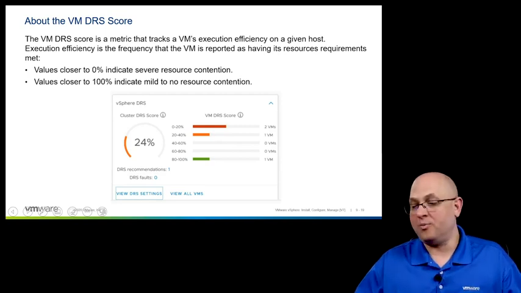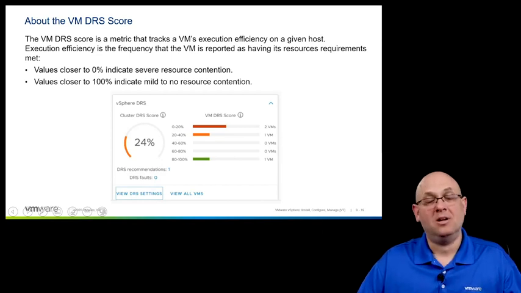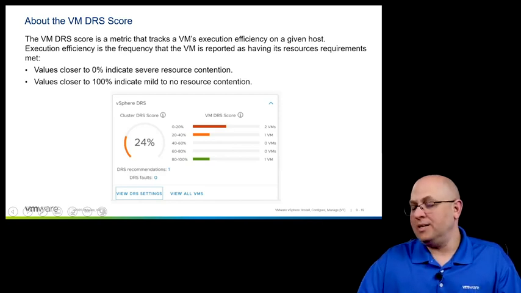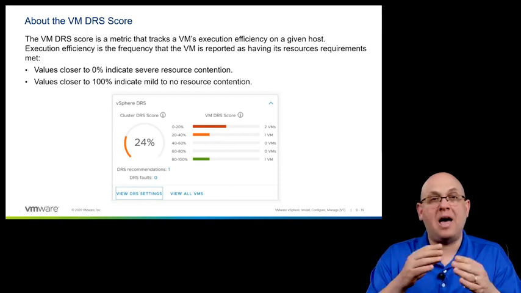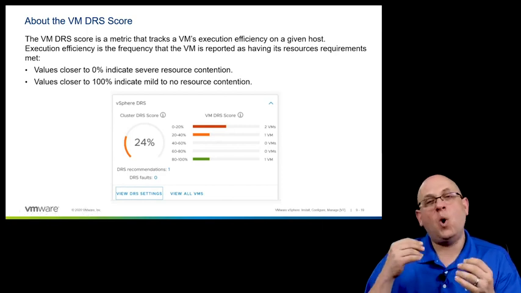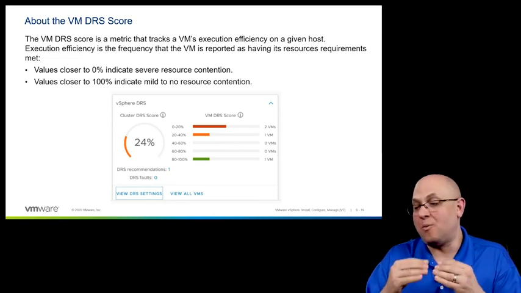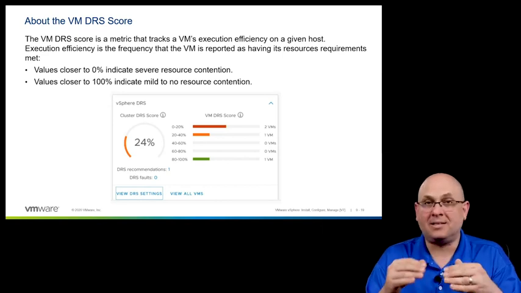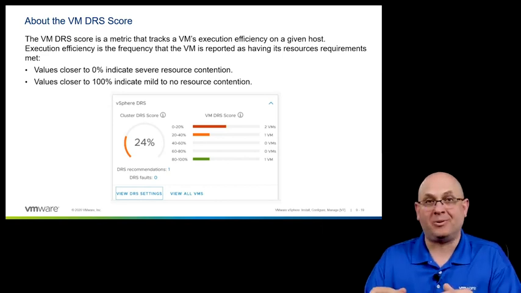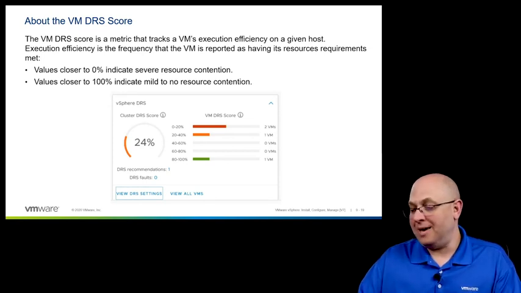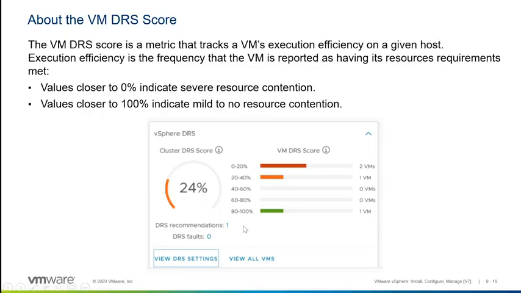Anything down below, closer to 0% indicates severe contention. Values closer to 100% say, hey, there's very little contention or no contention in the environment, and everybody is happy. You're going to see breaks every 20%. And the only time likely that we will be migrating virtual machines is if we can move from one level, say from the 40 to 60% level up to the 60 to 80% level, or even the 80 to 100% level. You'll also notice that there might be a list of recommendations that we have for DRS, or any errors for DRS.